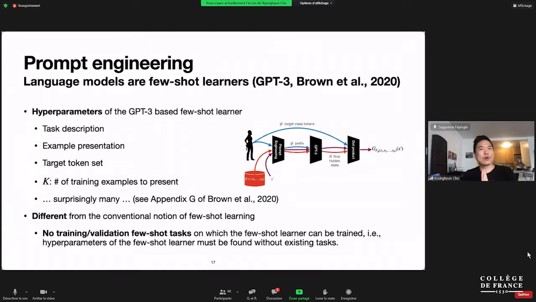And when you look at it more carefully, looking a bit beyond this excitement, you notice that there are a lot of hyperparameters. You have to decide how to make the task description. We have to decide what is the right way to present the examples. We have to decide what is the right set of target tokens from which GPT-3 should choose the answer. And then according to the paper, you often need to choose how many training examples to present in order to get the optimal performance out of it. So there are a lot of them.